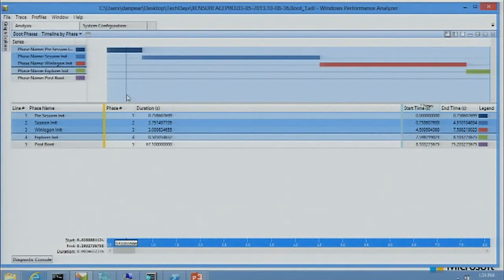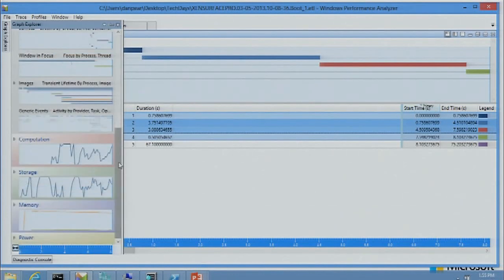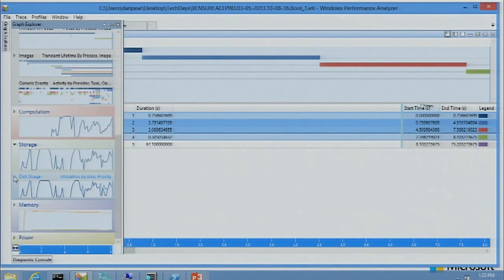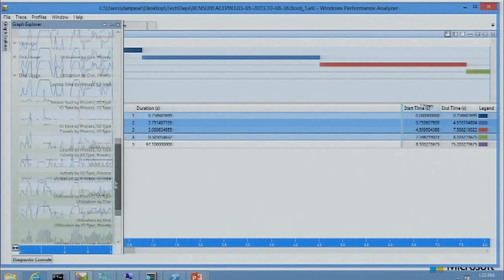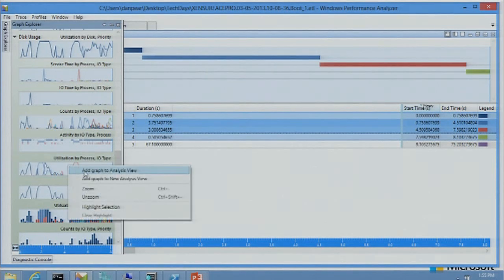Where this becomes useful is because I can start to add other things to this graph now. I could, for example, go back and click on the Graph Explorer. One of the things it captures is disk activity as well. So we can see every file that was being read from and every file that was being written to. These are stored under storage. If I expand that out, we have another option here, disk usage. And then you can see that we have various counters based on the different criteria that were collected. You'll see here, as an example, one that says utilization by process. So again, I can right-click on that and say Add to Analysis View.